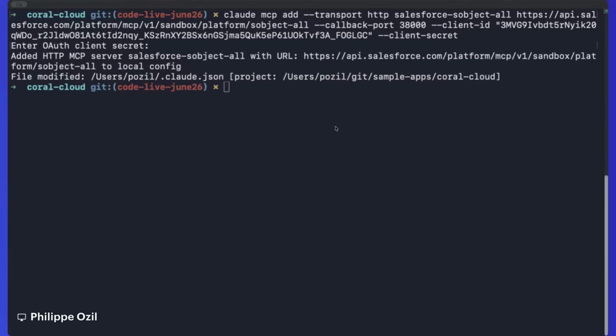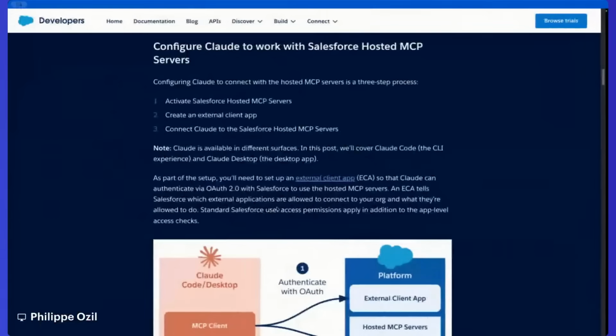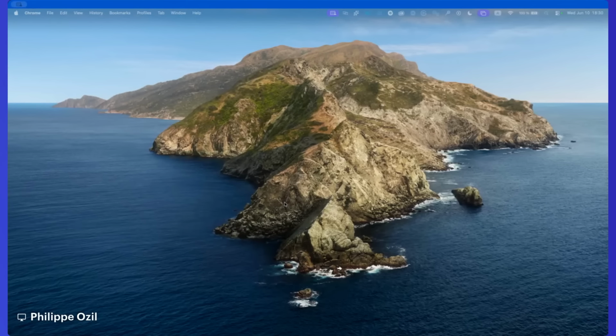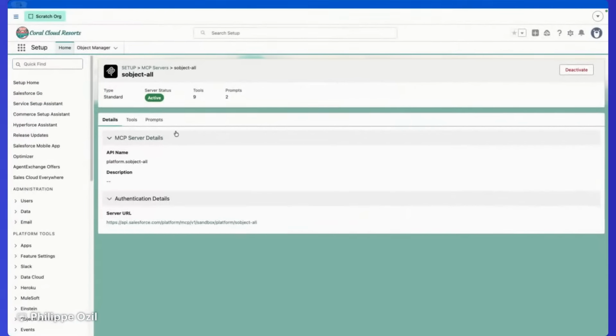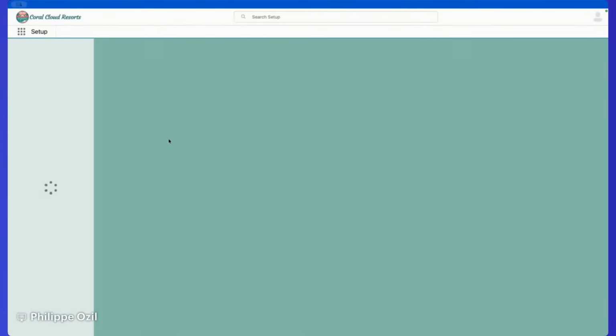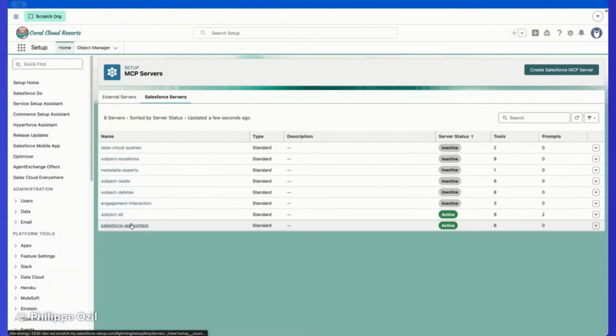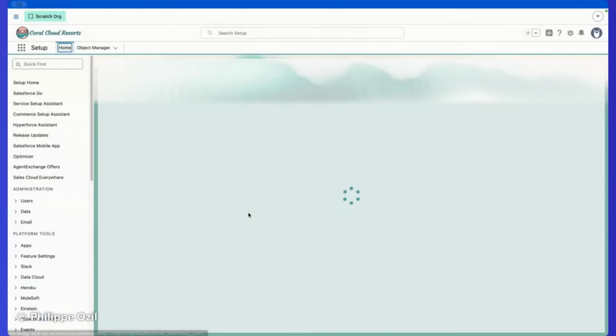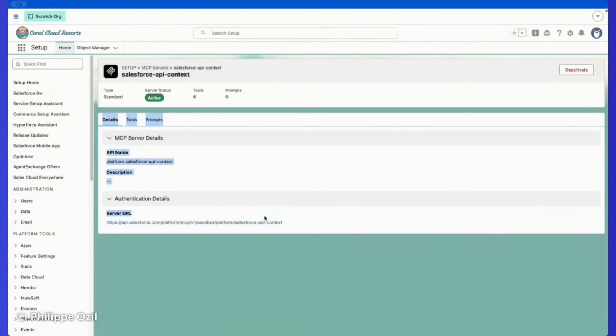I will do the same thing directly. I'm going to repeat the operation with my other server. Let me actually bring it back. Close this, and where is it? Yes, I'm also going to add the second server that I configured, the API context server. So this time I'm going to just copy the URL.